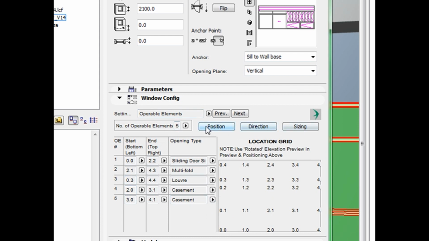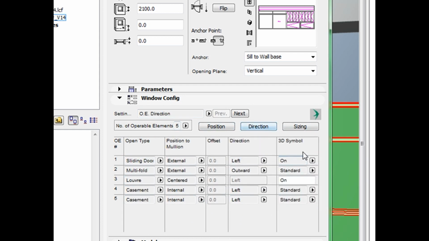Now, if we go to the next section of the operable elements, the direction, here we get to define a few more aspects of our operable elements. So the sliding door, we have this repeated, the opening type, position to mullion. So we have options of internal, central, external or manual. And if you choose the manual, then you get to nominate the offset. You have the same options for all elements.